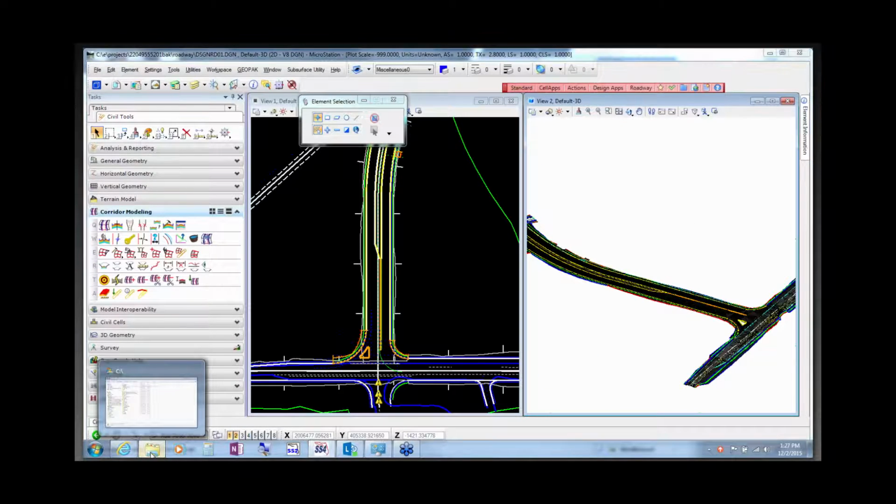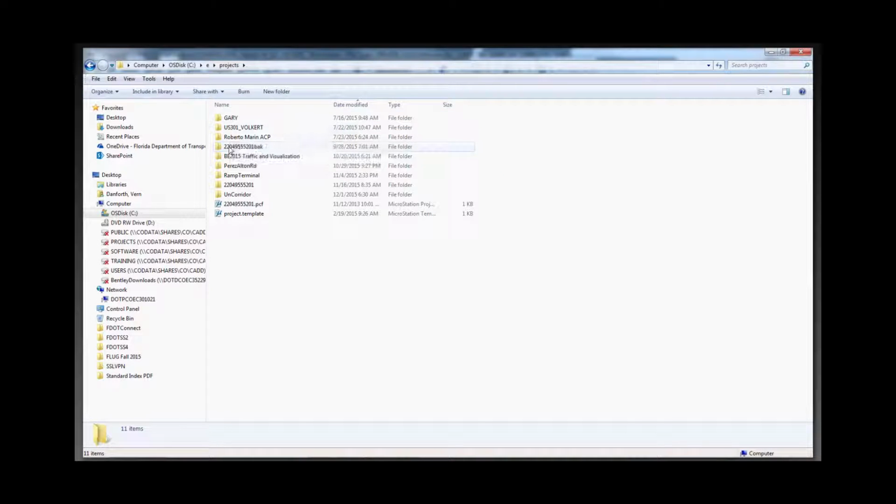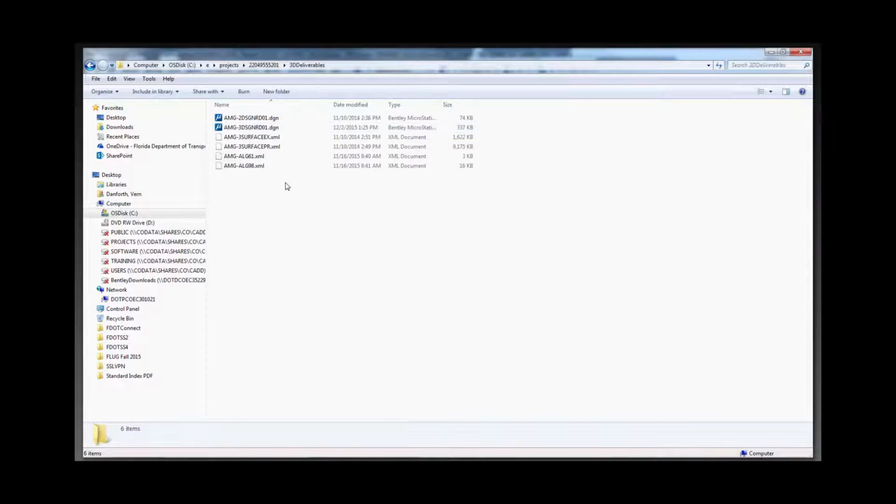And according to the CAD manual, what we're doing is we're having everyone deliver the projects in this standard file format. However, within the 3D deliverables, there are specific files that we're asking designers to put in there. One is the 2D line work, which is the AMG 2D design file. The other is the 3D break lines, which is the AMG 3D design.